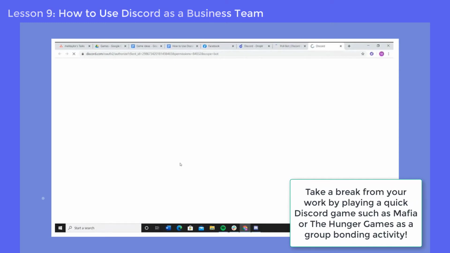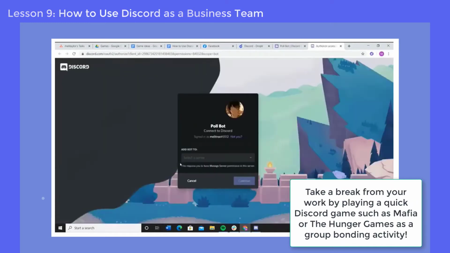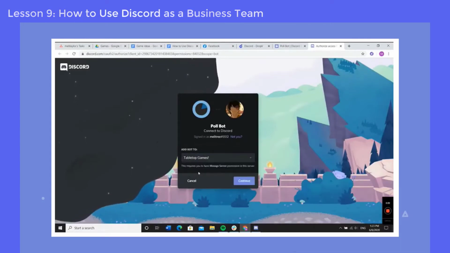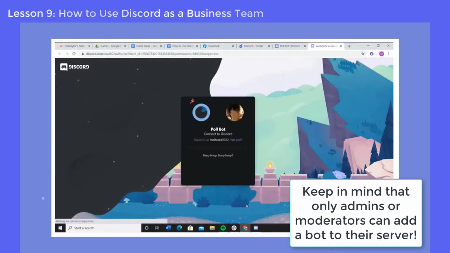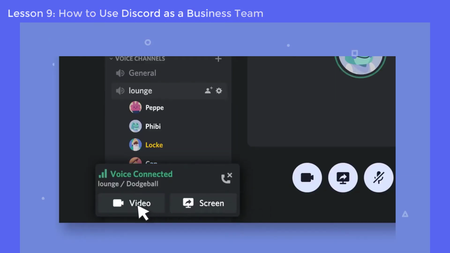Take a break from your work by playing a quick Discord game such as Mafia or the Hunger Games as a group bonding activity. Adding your chosen bot to Discord is as simple as sending an invite and authorizing access. Keep in mind that only admins or moderators can add a bot to their server. And that is how to use Discord as a business team.